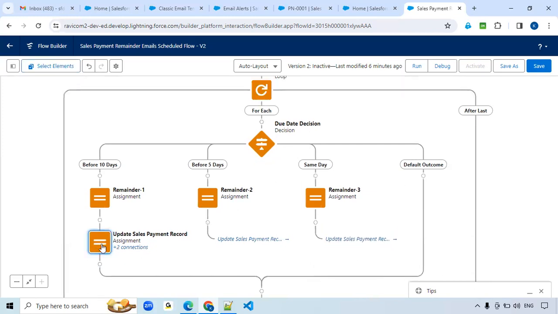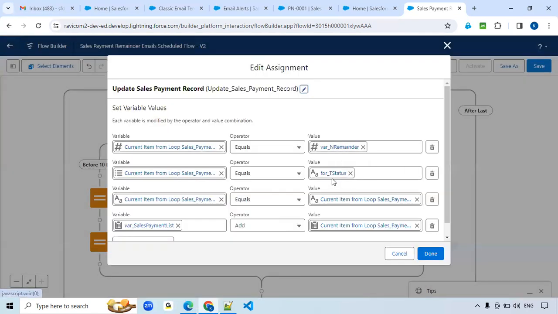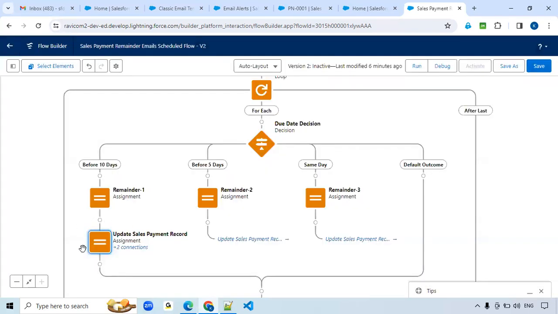Okay, connected to this. Initially I am taking the reminder variable separately, and the status is either pending or overdue. The if condition we are taking for this purpose only. Again we have the same steps, just changing the reminder value and status. The reminder value depends upon before 10 days, before 5 days, or the same day we are assigning the value. This is the common step for all the scenarios. So here, taking the value dynamically, and this is reminder 3 we are assigning here.